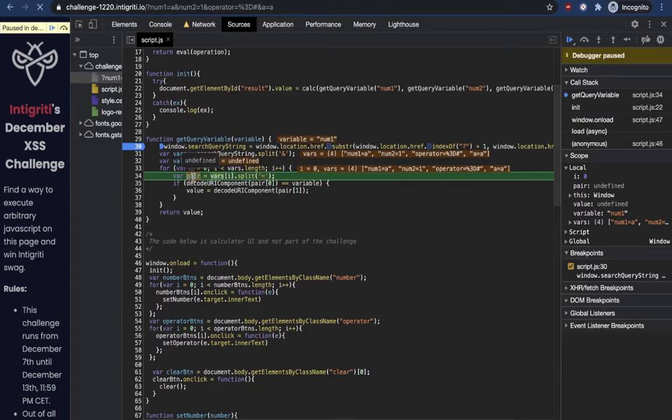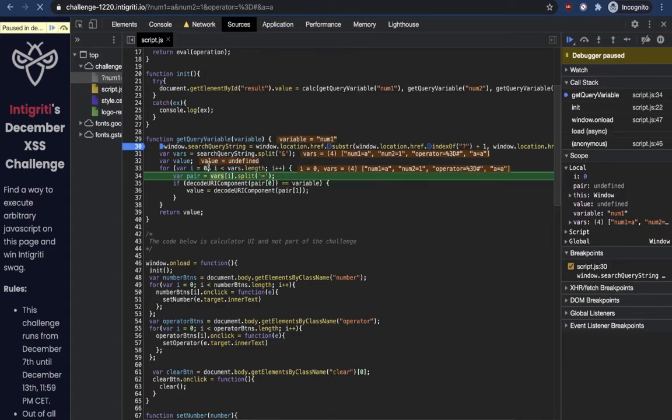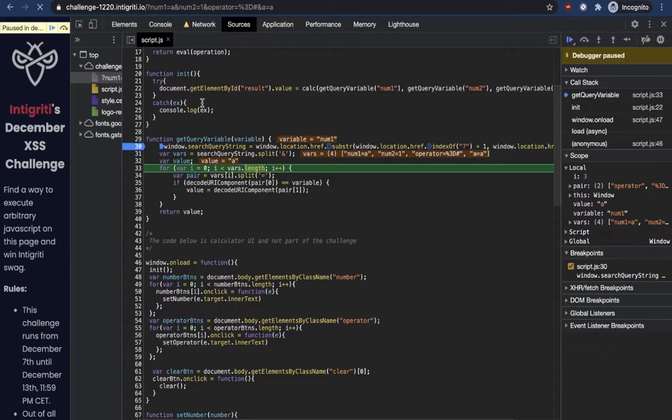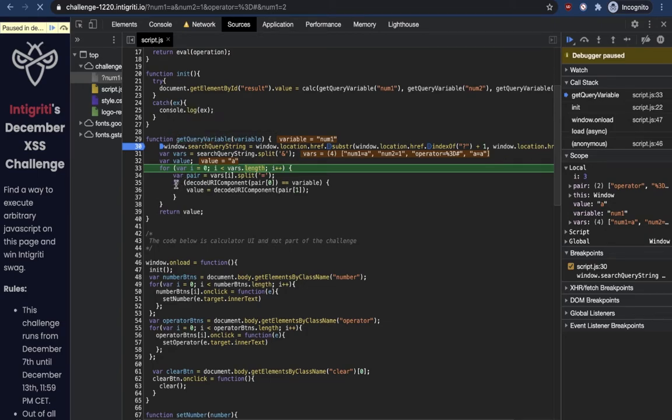The pair with index 0 will be the name, for example num1, and the pair with index 1 will be the value of it. What I wanted to show you is that we can actually add num1 after the hash, and the value of it will be returned from this function, because the for loop here does not stop at the first occurrence of the num1 variable. It will get the last one.